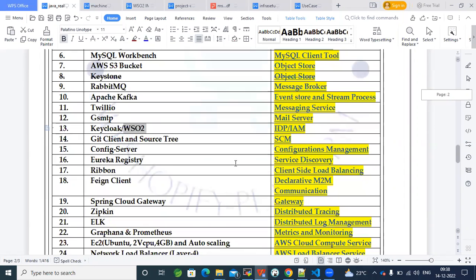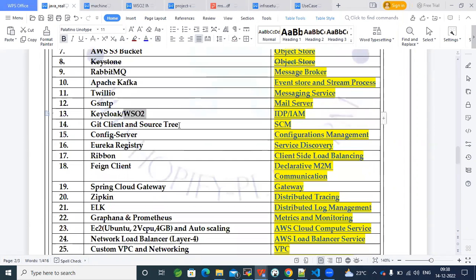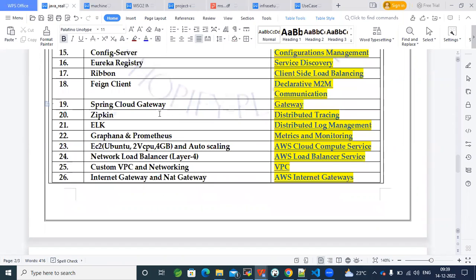Right. And then we are using Git and SourceTree for source code management. Config server we will use for configuration management. Eureka registry we will use for service discovery. Ribbon we will use for client-side load balancing. Feign client or WebClient we will use for declarative microservice-to-microservice communication. Spring Cloud Gateway we will use as the gateway. And then Zipkin for distributed tracing.